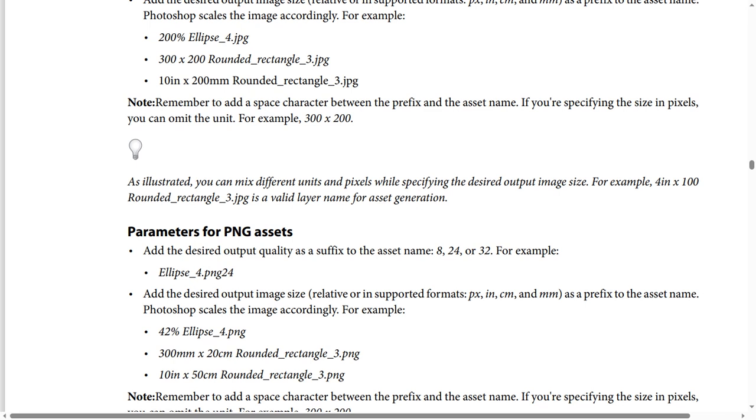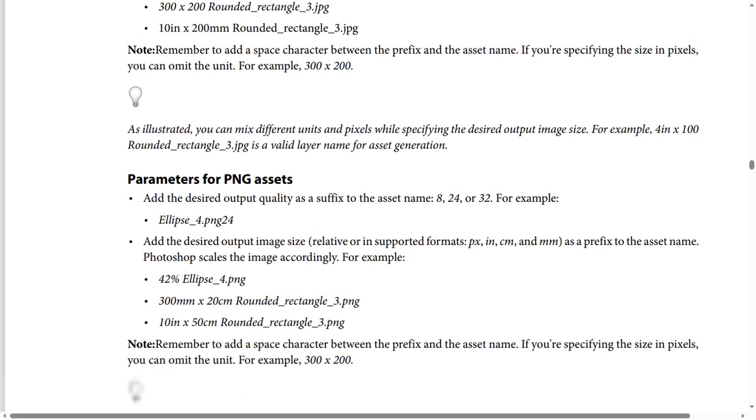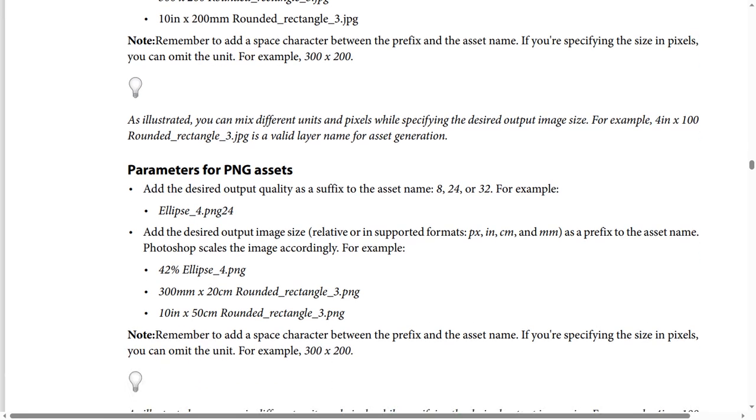For example now, 4in x 100 rounded rectangle_3.jpg is a valid layer name for asset generation, by the way. And what about parameters for PNG assets? Parameters for PNG assets. You can add the desired output quality as a suffix to the asset name, like 8 and 24 or 32, for example, ellipse_4.png24.